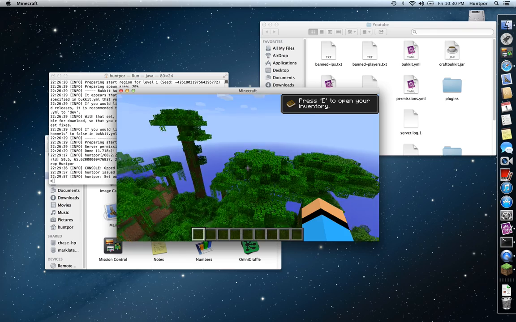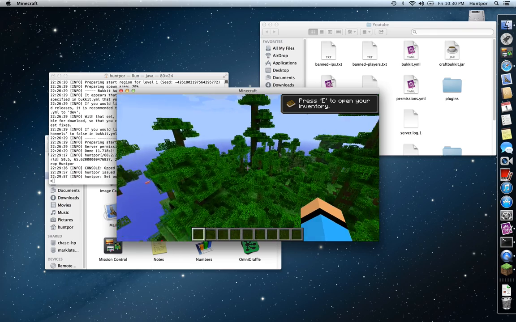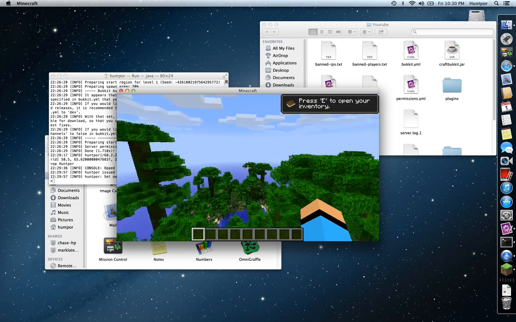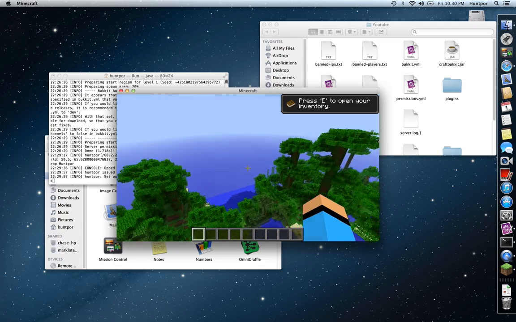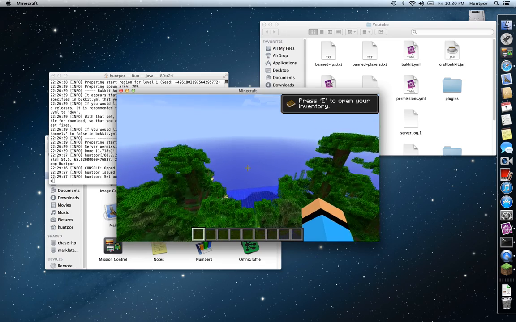So thank you guys for watching. This is how to make your own Minecraft server for the Mac. It's been a lot of fun. Thank you.